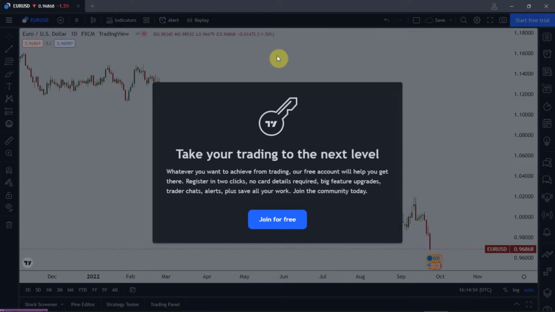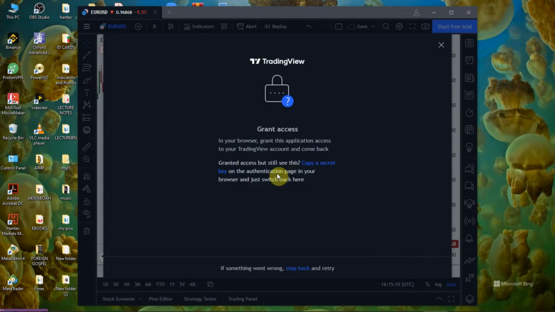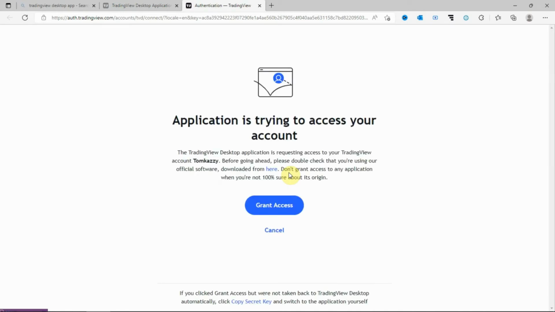Alright, take your trading to the next level. Okay, so if you click here, it means you have to sign in. I am already in. You are supposed to sign in or register an account with them. You can use Google to access it. So just say grant access, and then that is all.